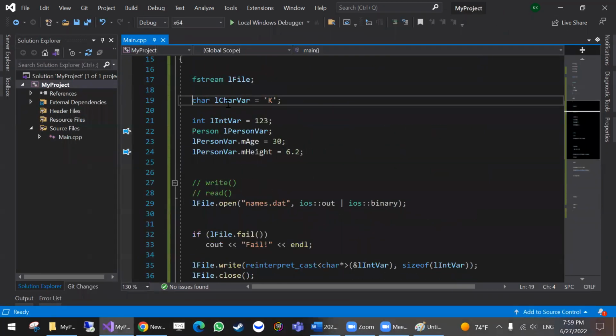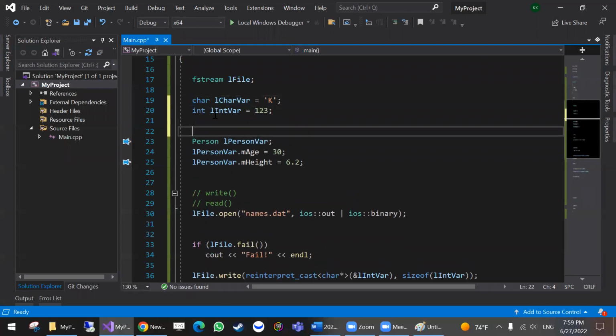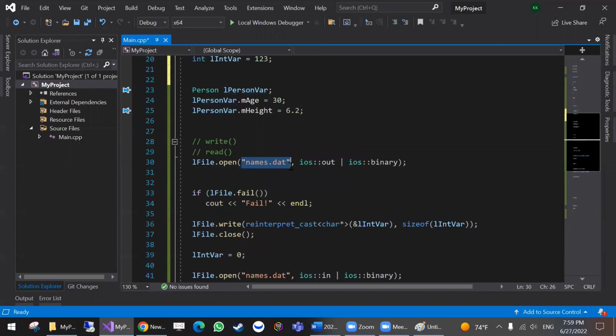So we did character, we did integer. Now the same exact syntax I'm going to use for the person var. Person var has 30 and 6.2. So, hey file, I need to open that.